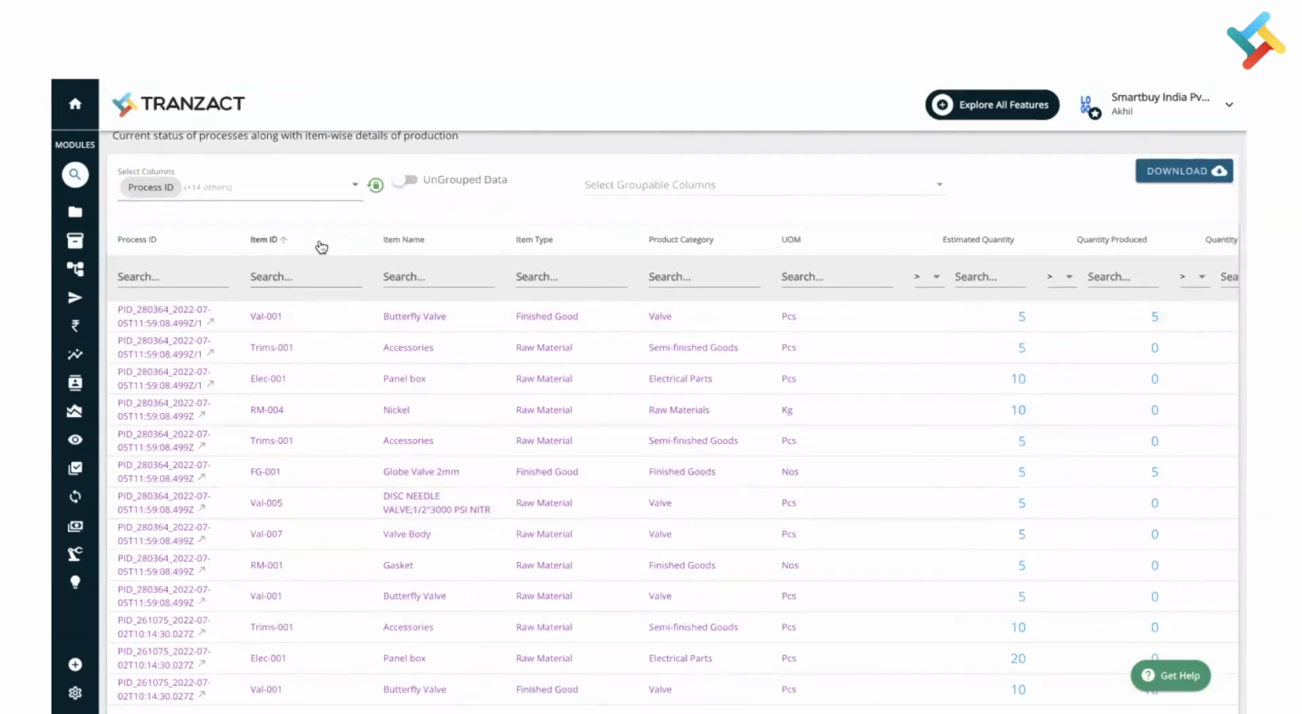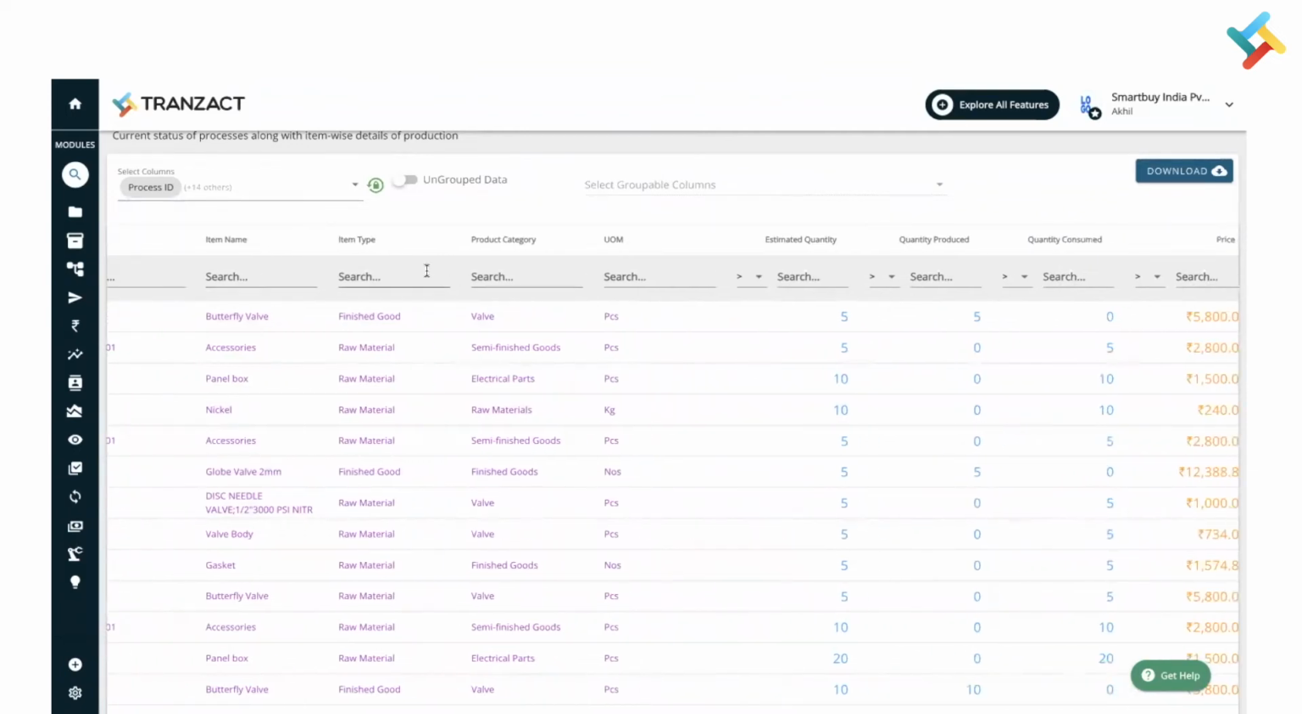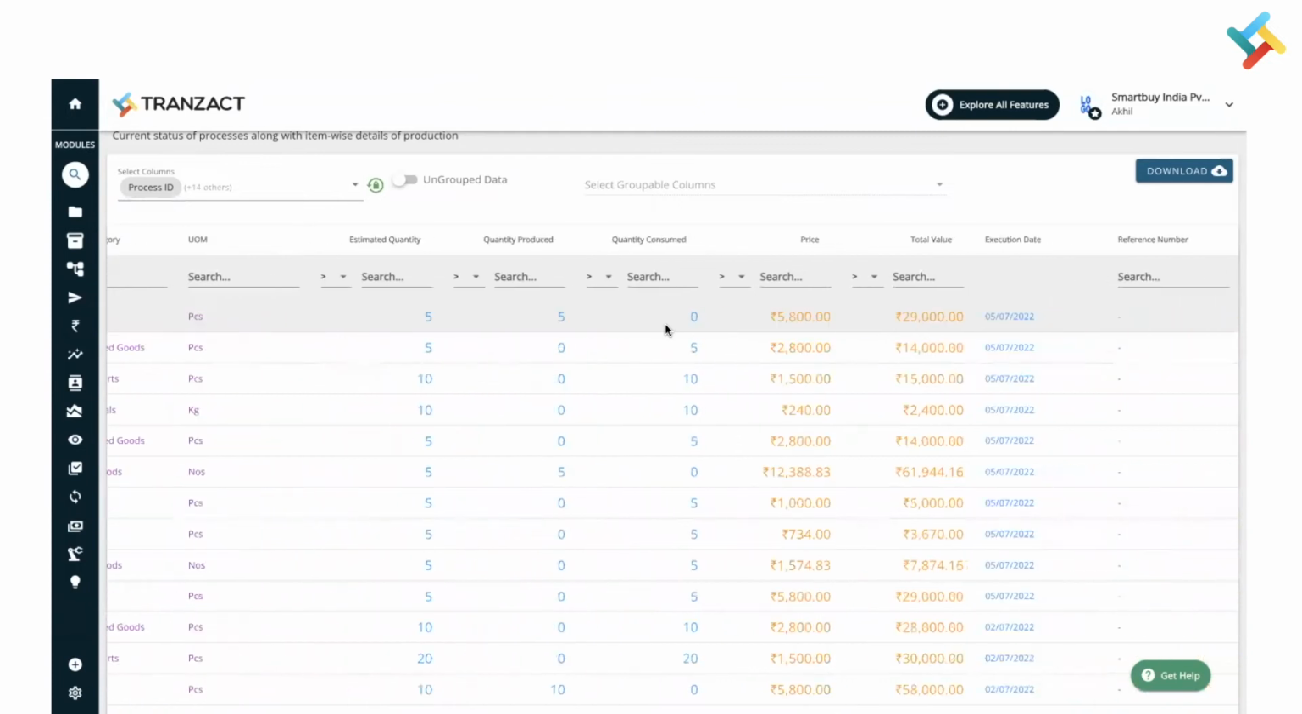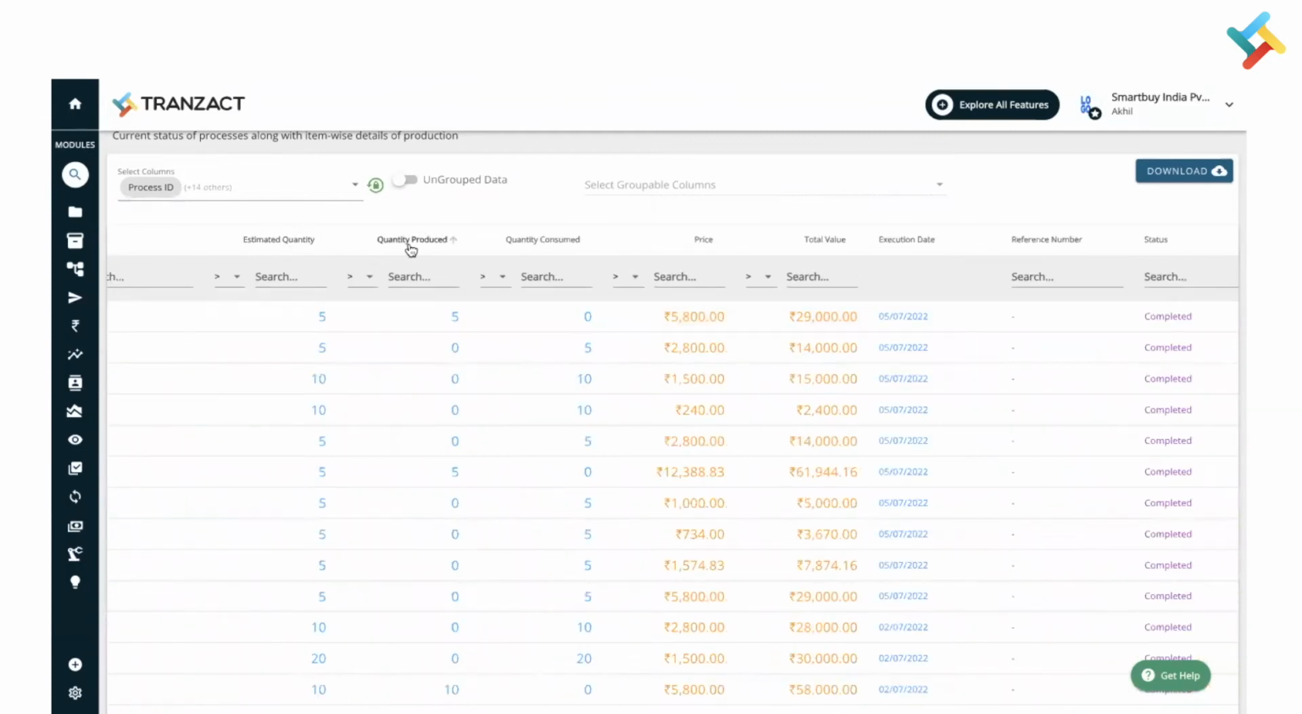Here it will provide you a quick visibility of your production, like item ID, item name, item type, product category, estimated quantity, quantity produced, and quantity consumed. So always remember that estimated quantity, quantity produced, and quantity consumed refer to your finished good and raw material. Estimated quantity will be of finished good and raw material, but quantity produced will only be of finished good, and quantity consumed will be of raw material.